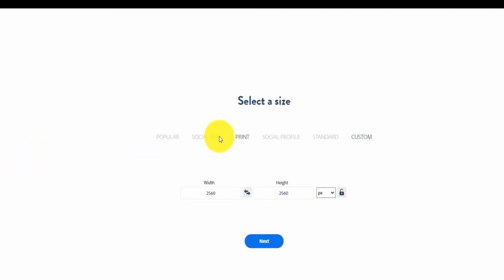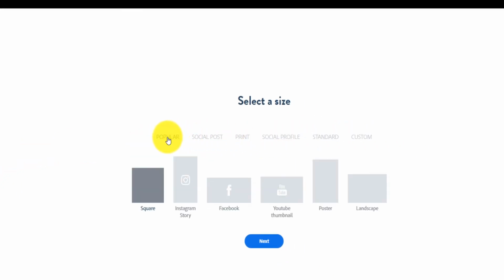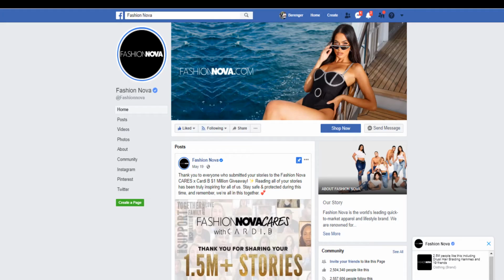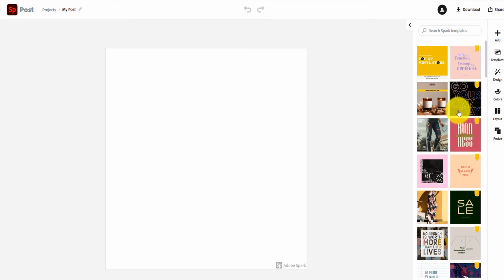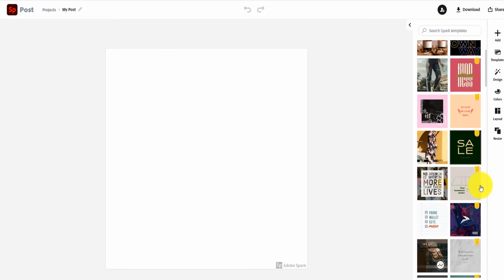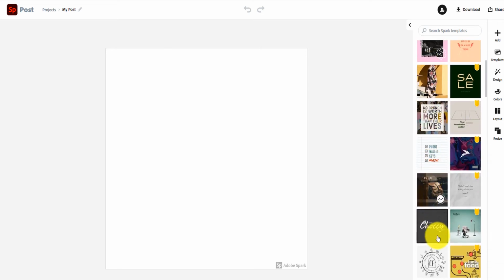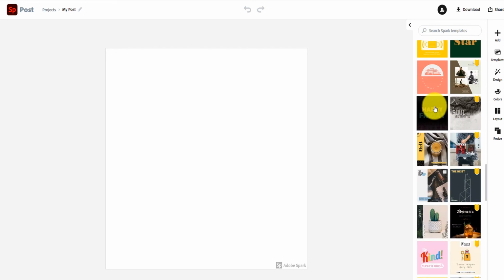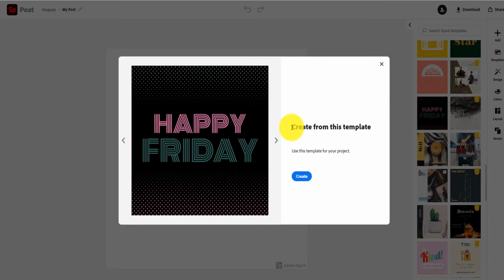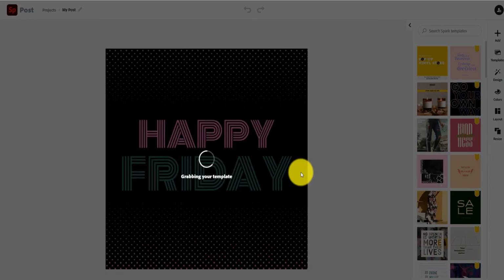Now, what it allows you, come back here on Popular, and now here you can create a square image that will be used for this. You see, it has many templates that you can choose from. The ones with the yellow orange thing are premium, you need to pay. But the ones without it, you don't need to pay. If I want to go with this, let me just try to create.